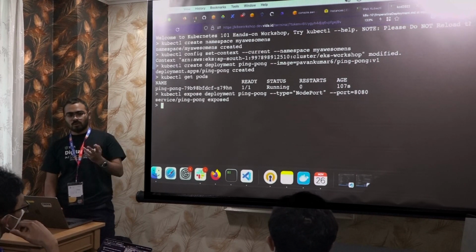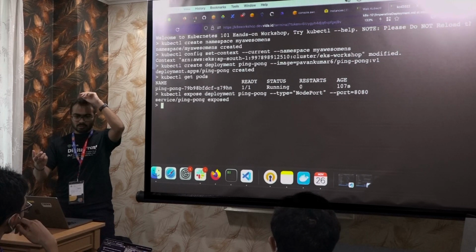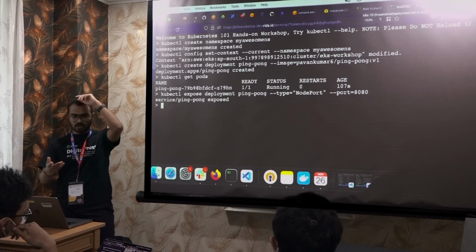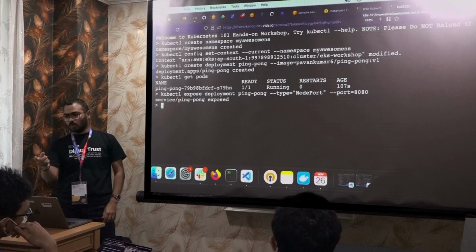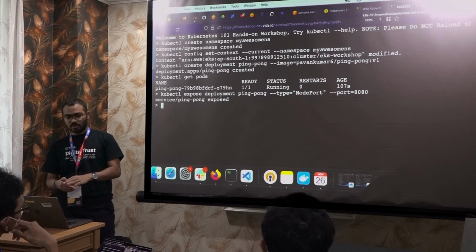Okay. One more simple example is if you try to run the same application twice on your laptop, what happens? It says port already bound, right? We do not want that. So each person who has just exposed will have a unique node port, right? There is no conflict here.